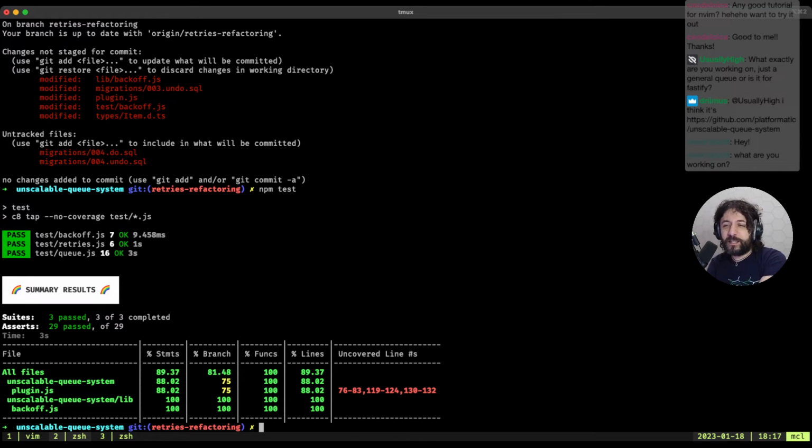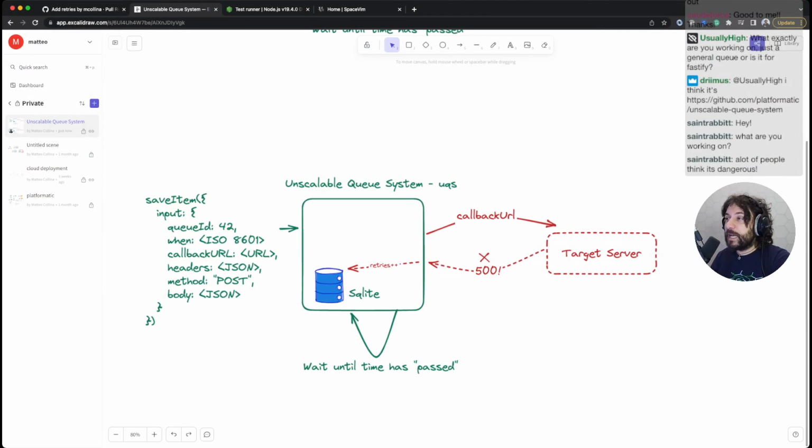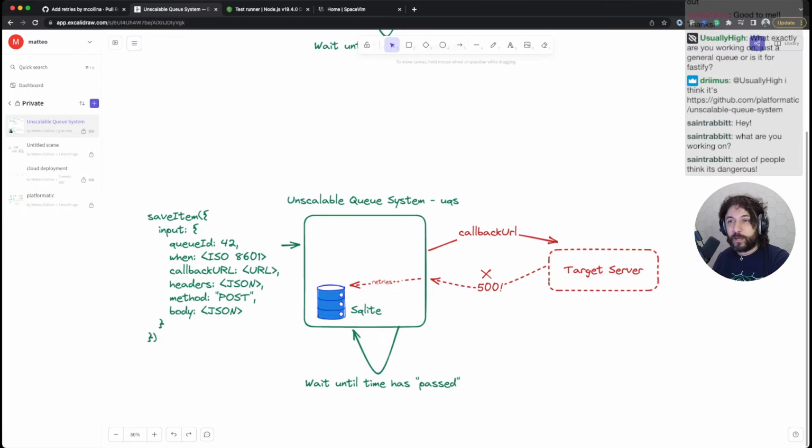It looks a lot like your old school IRC. What I am working on: I am currently building the Unscalable queue system, which is a queue system based on SQLite and HTTP. It works very well. Anyway, we are building it. So that's what we are doing right now. We are implementing this retry system, and we have actually finished it. And it's actually storing the data on here.